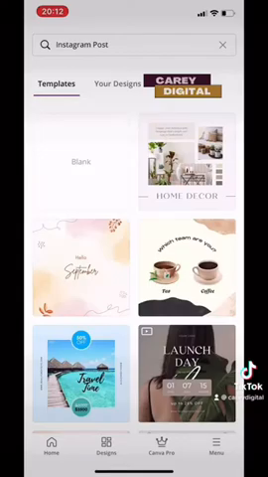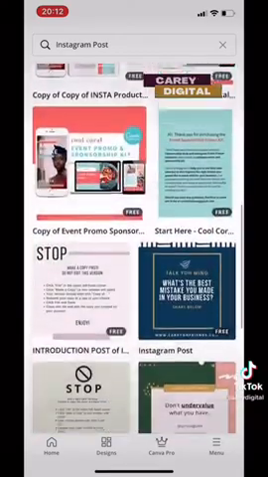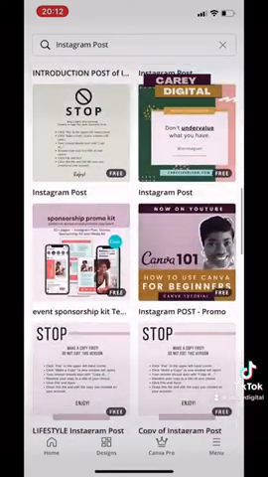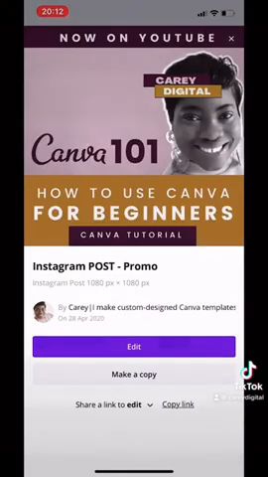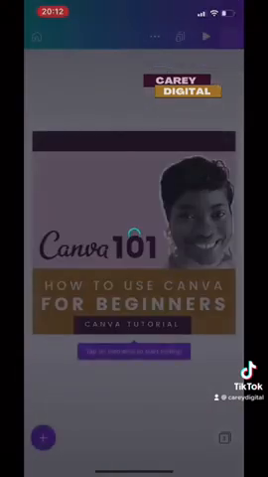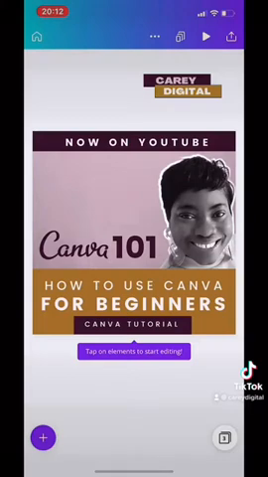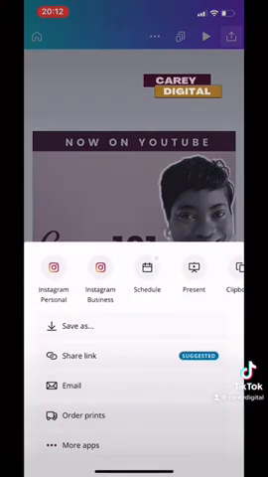You're going to open Canva, of course, then scroll to one of your previous designs, or if you desire, you can create a brand new design. I'm using one of my previous designs to show you how you can schedule the post. You're going to select the share icon, which is at the top right hand corner.